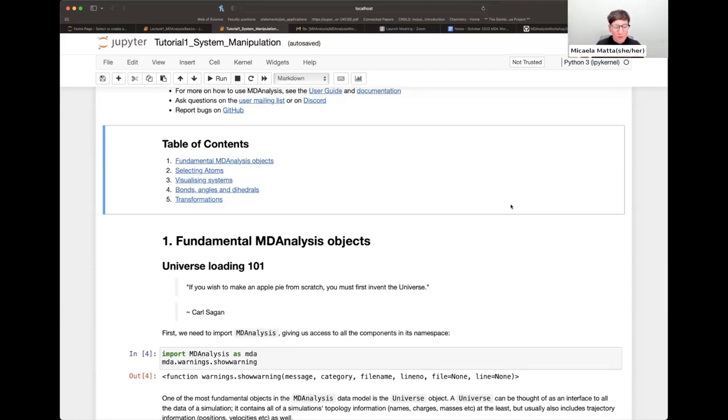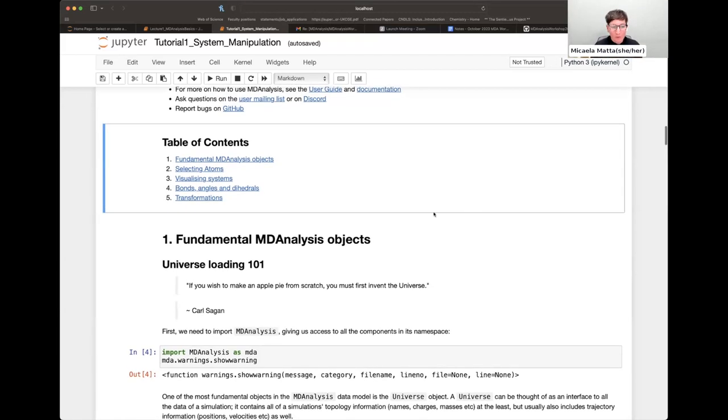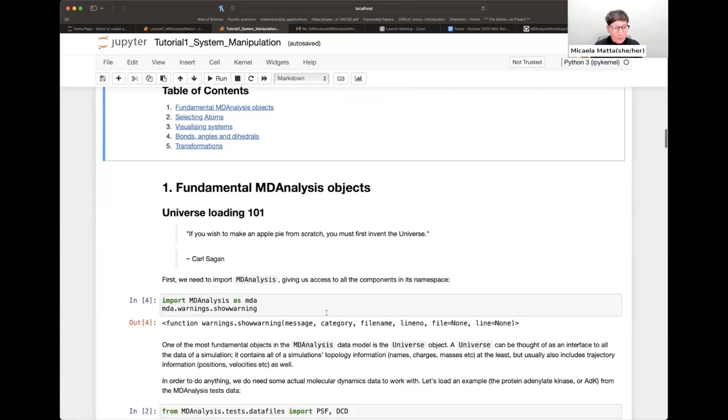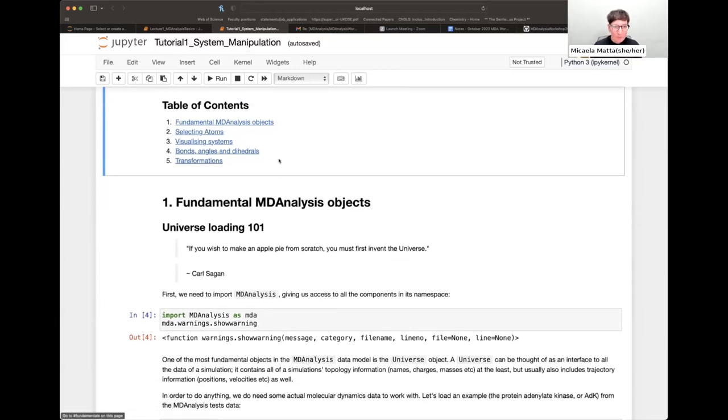So then we're going to get started on the more hands-on part of the tutorial. So we're going to move on to tutorial one, system manipulation.